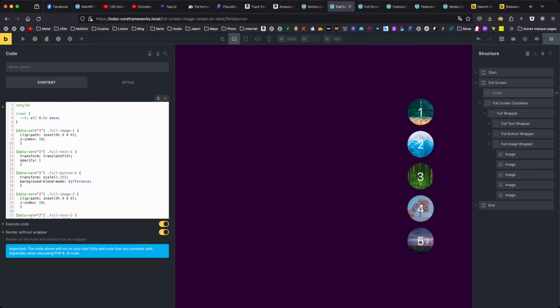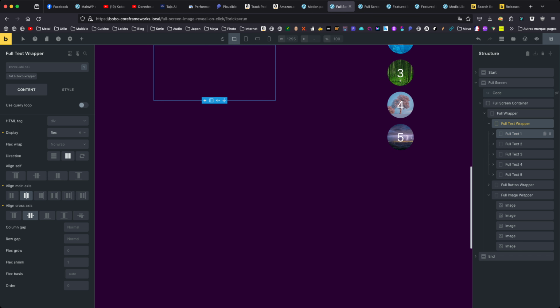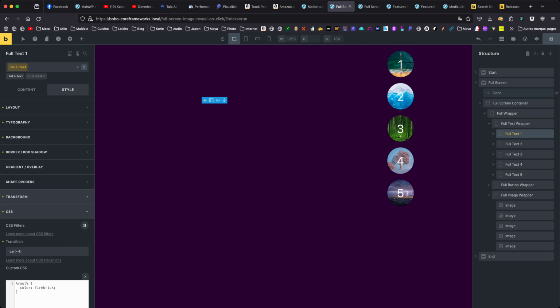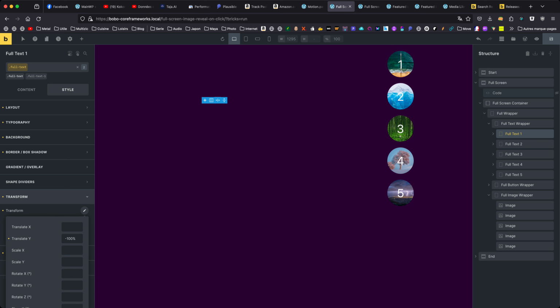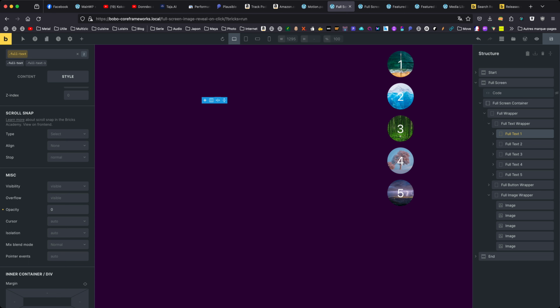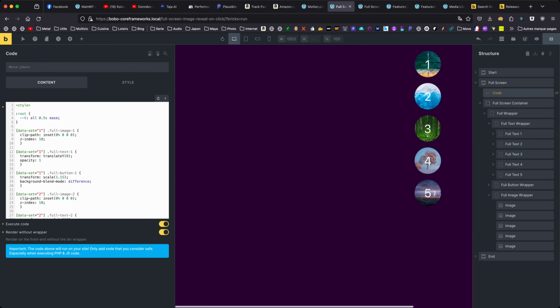Then my code. I'm also animating the text. I'm translating to 0 because I'm actually changing the text position by putting a transform translate Y of minus 100%. So the full text class has a transform translate Y of minus 100%, and it has an opacity of 0. Sorry. Then my code, go back to my code.